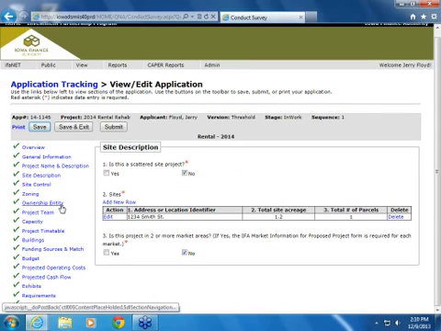Back up to the site description. First question is, is this a scattered site project, yes or no? This is a single location project, so in this case it's no. You would add a new site right here if you did have more sites that you needed to add, several sites in your project.